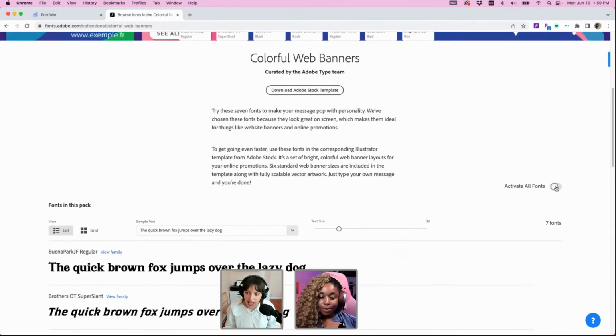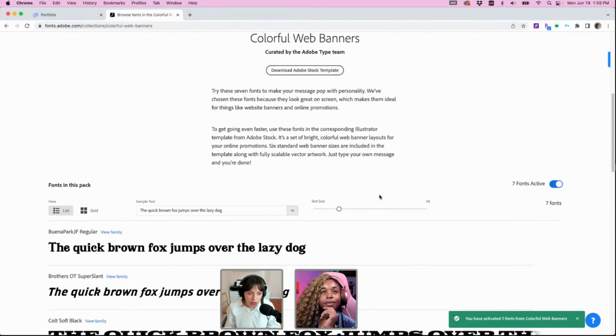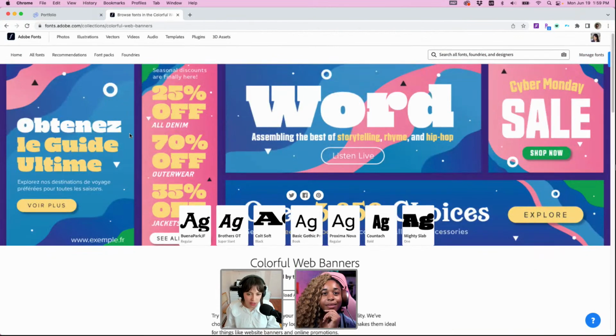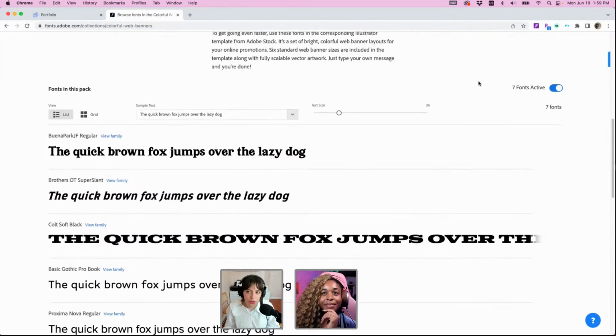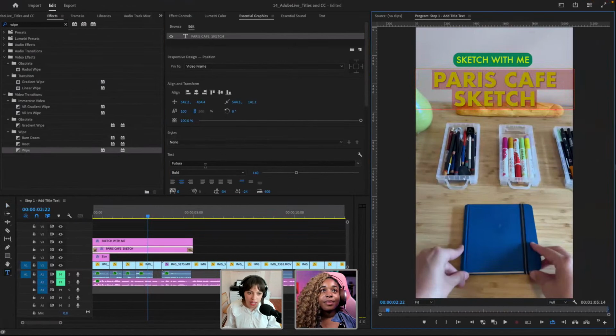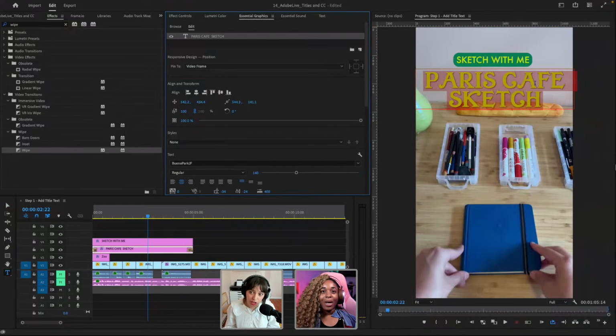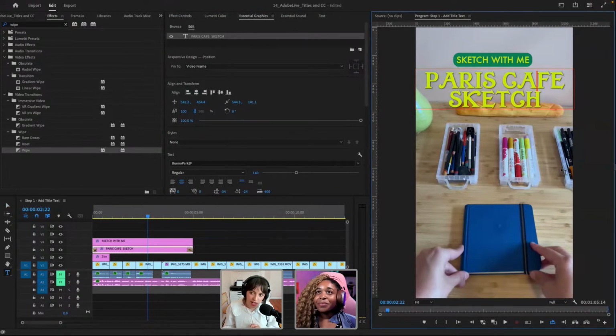I'm going to say activate all fonts because that's kind of what's created here. These might be web fonts, but I think they'll still work. So I've activated this. I'm just going to highlight the name so I don't have to type it in. And then I'm going to go back to Premiere Pro, select this. And I think if I drop the name in, it's already in there. And that looks pretty cool. It actually has like a Paris Cafe kind of feel to it. So we could keep that.